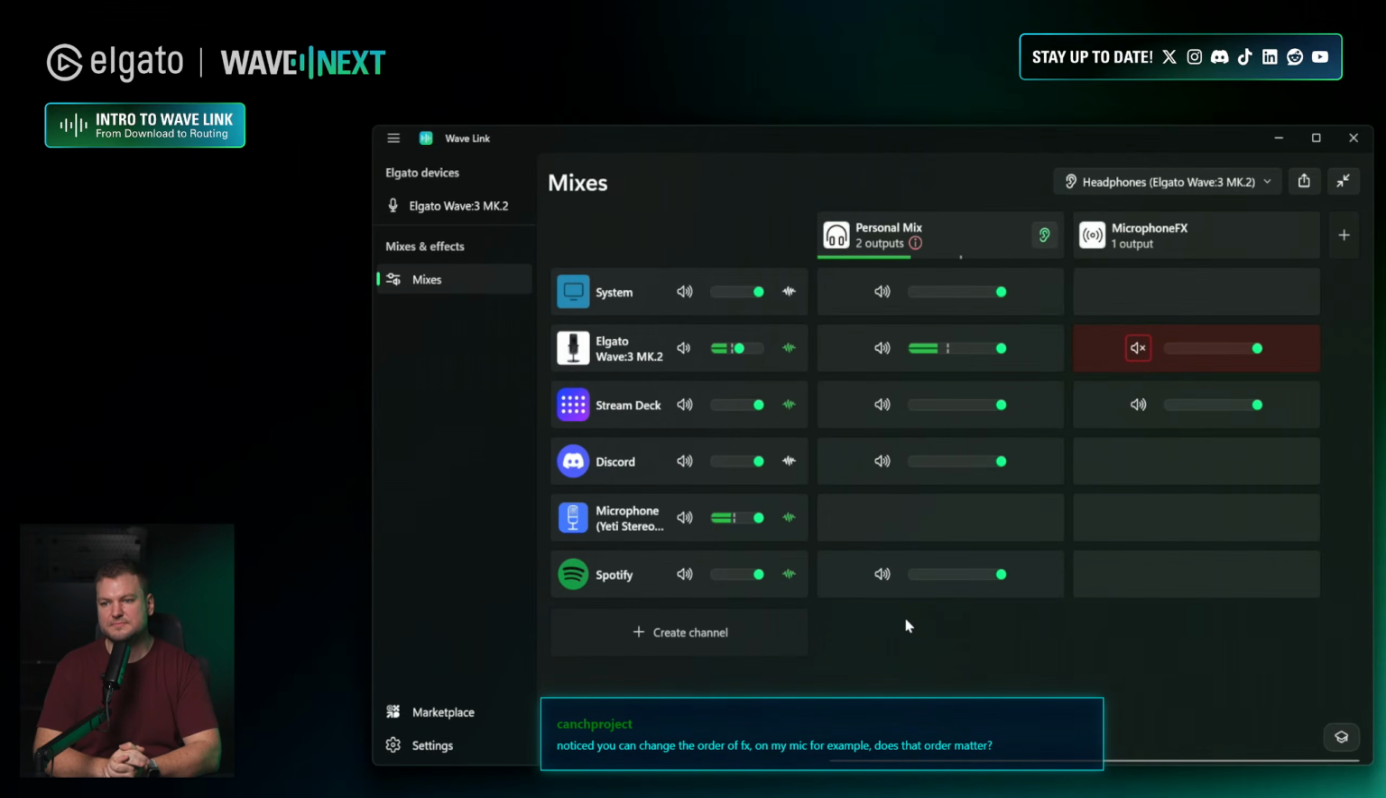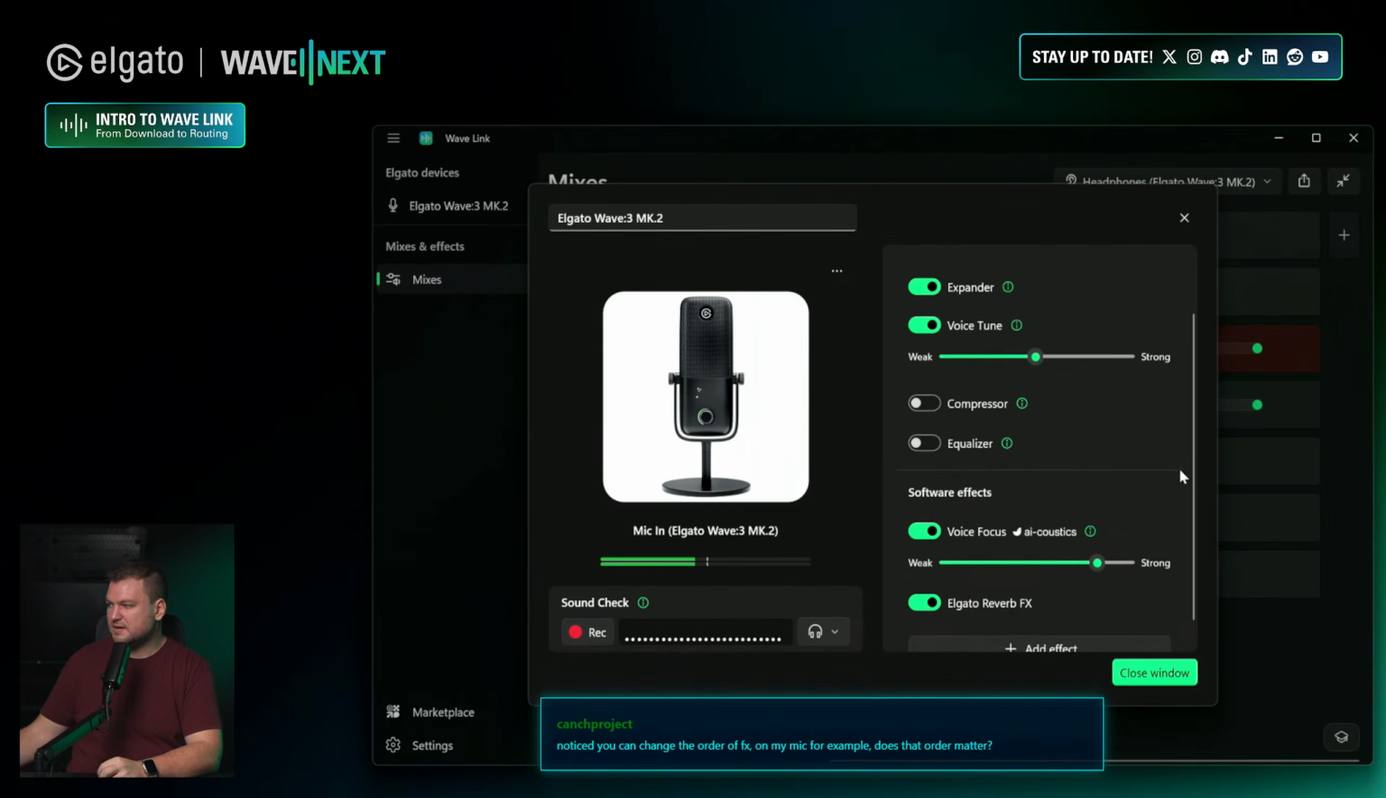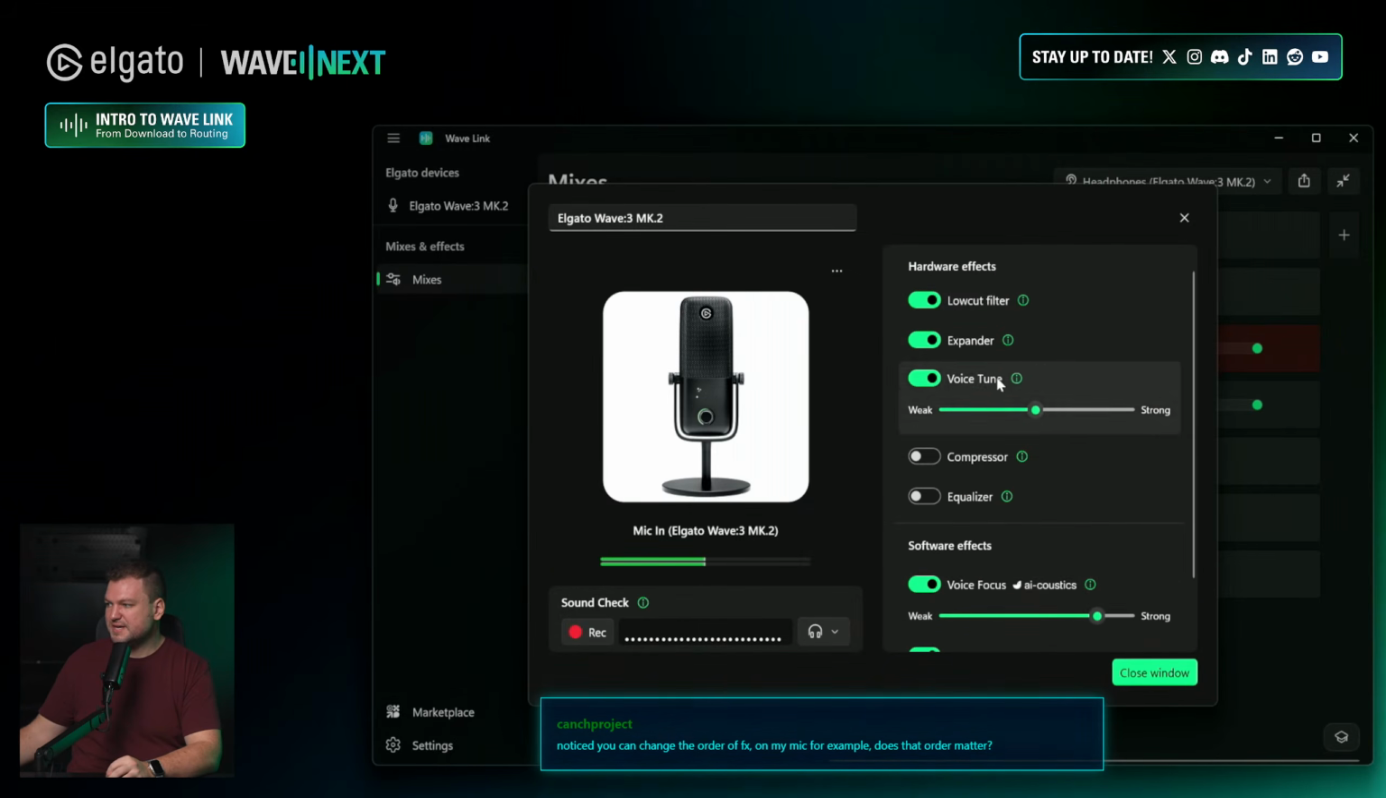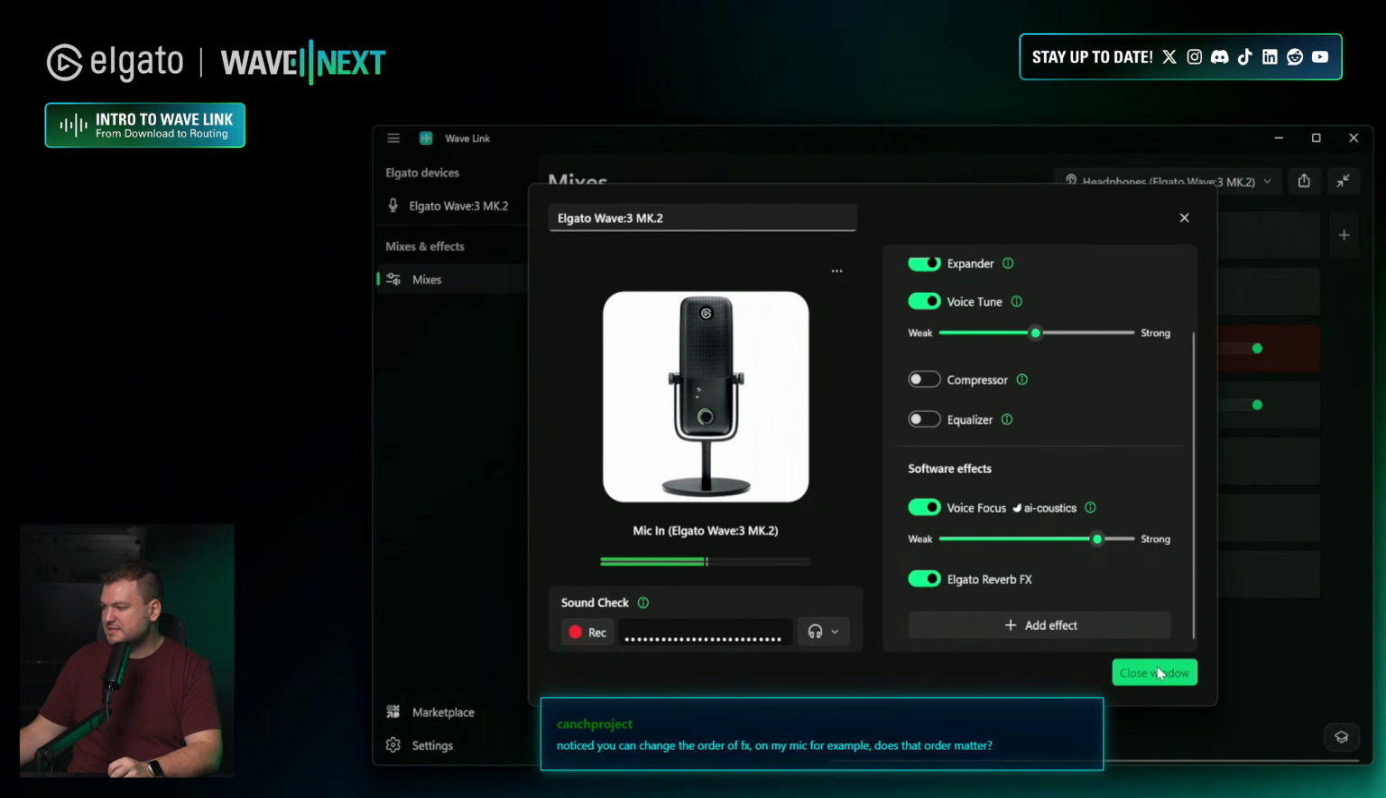Does that order matter? It does matter, absolutely. If you have software effects, then the order matters, just generally effects order matters. If you have a Wave Next device, this order is fixed here. This was designed by our sound engineers for the optimal signal chain. Let's say you're using a different mic, or a non-Wave effects mic where you have these software effects.